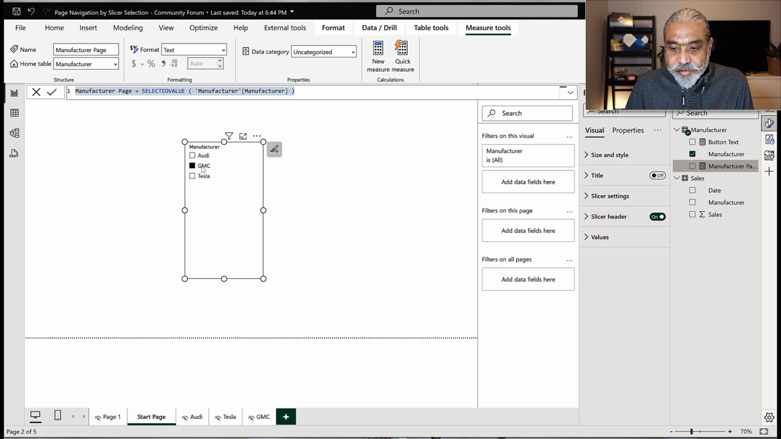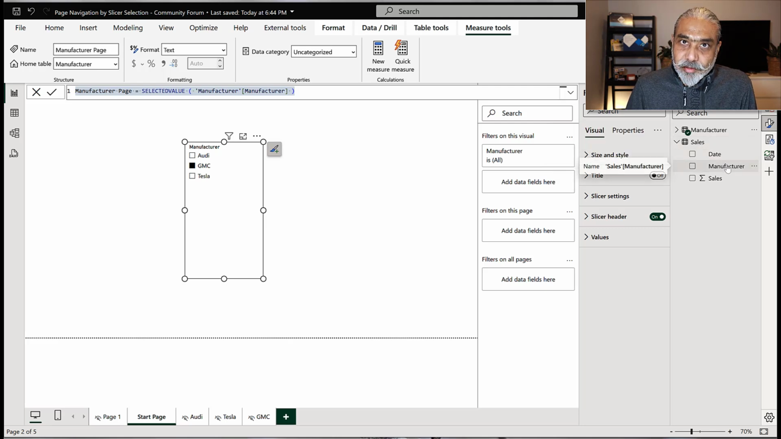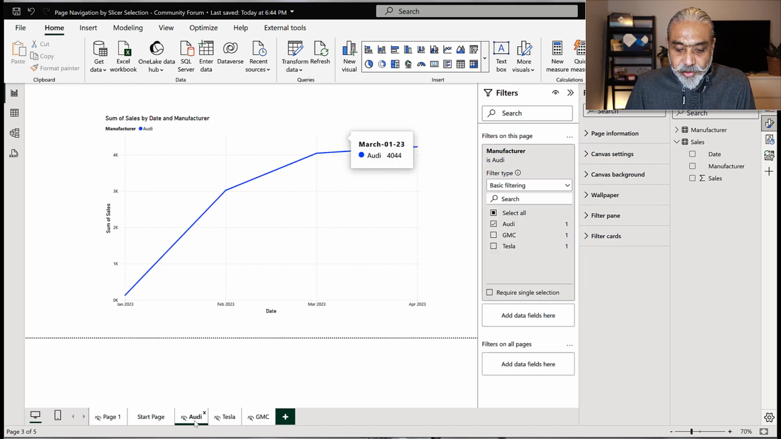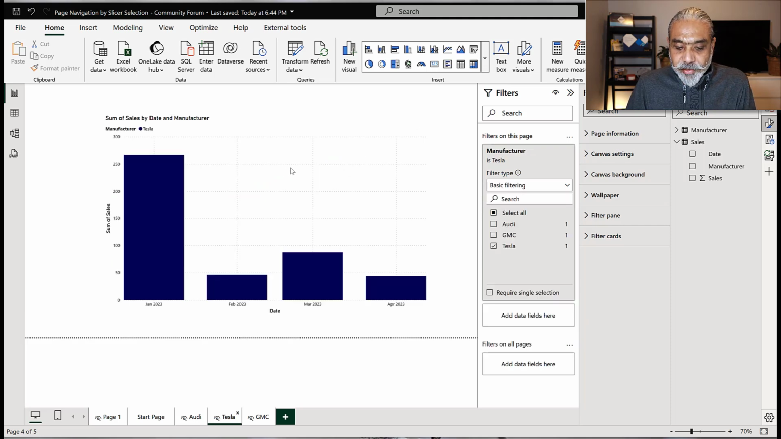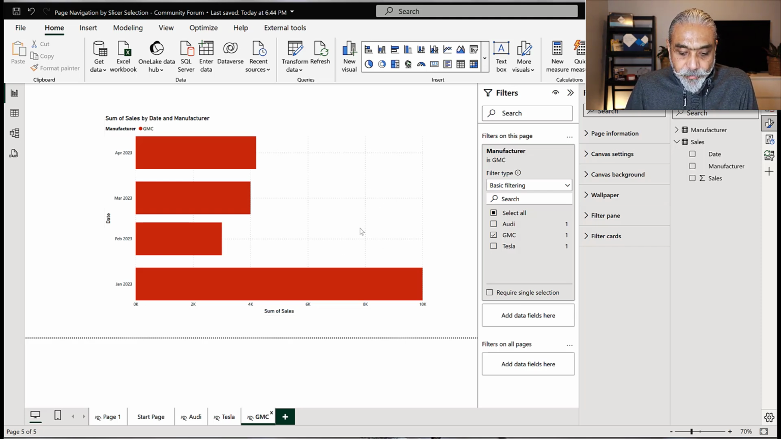So what I did here is we have two tables here: manufacturer, which is of course used in the slicer as a dimension, and then we have a sample sales table. Manufacturer has a relationship with manufacturer in the sales table. Simple stuff, nothing fancy here. And then I created three sample pages here. One for Audi, I call it Audi, and there's a line chart. Again, there's nothing fancy around it. It's a Tesla. I'm showing a bar chart, and for GMC we are showing data differently.